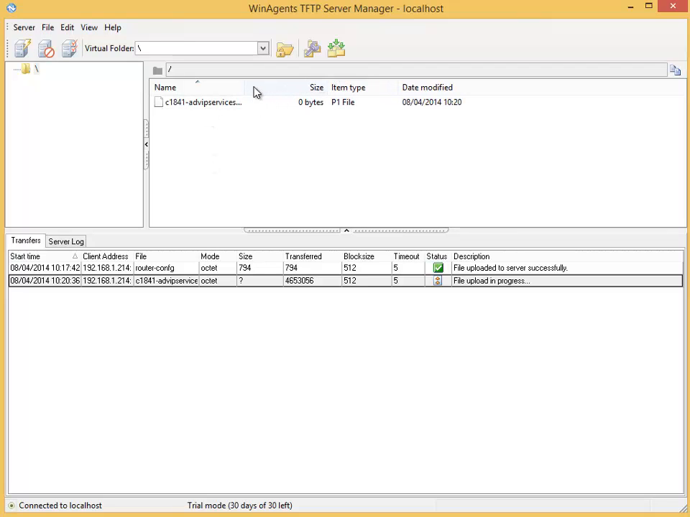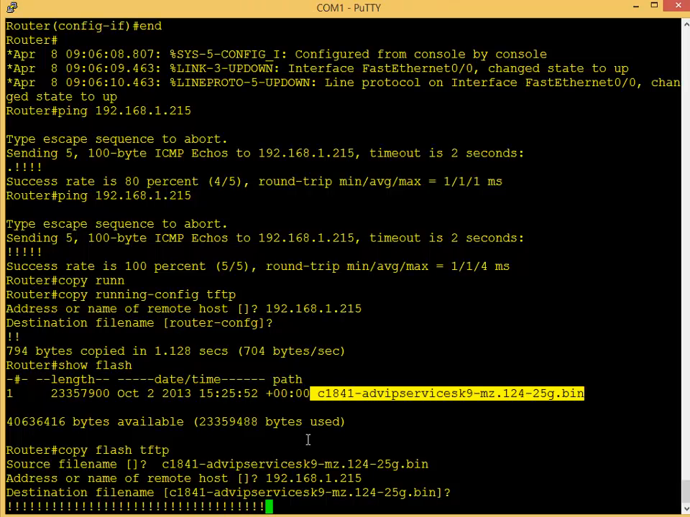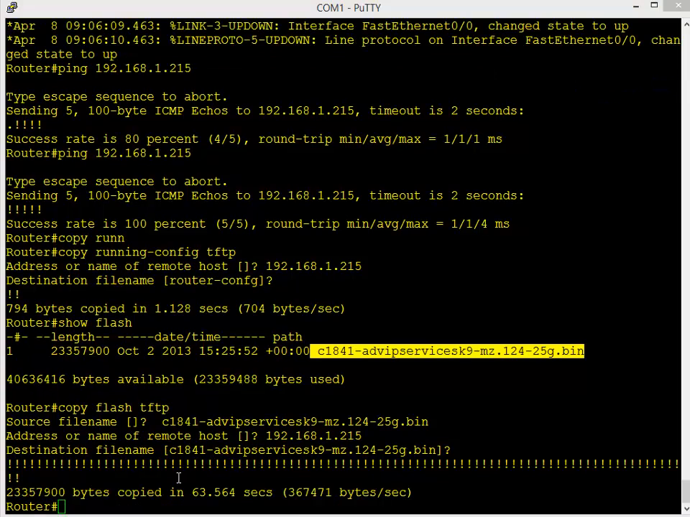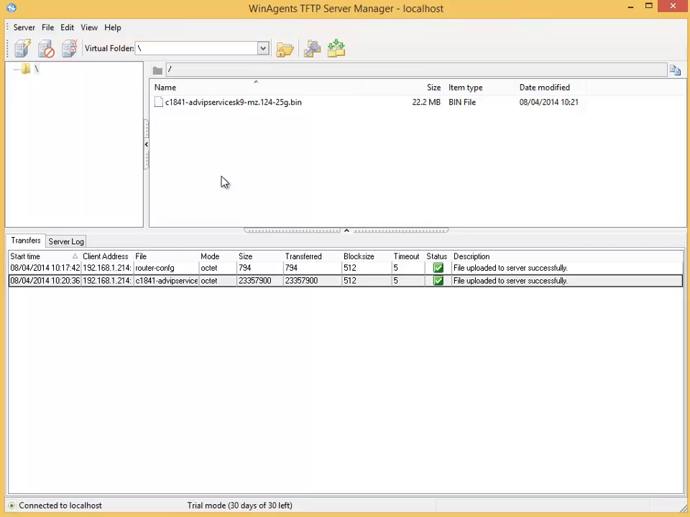Now I can use this IOS again if there's a problem with this router, if it goes down or something, or if it corrupts this IOS, this operating system. It's a very quick copy, but I'm going to pause the video and come back when it's finished. Okay, it's completed. It took just over 63 seconds to do. If I go to my TFTP server, that's the WinAgents TFTP Server Manager, I can see the IOS is there. It's 22 megabytes. Excellent. So we have a backup of the IOS of the router.